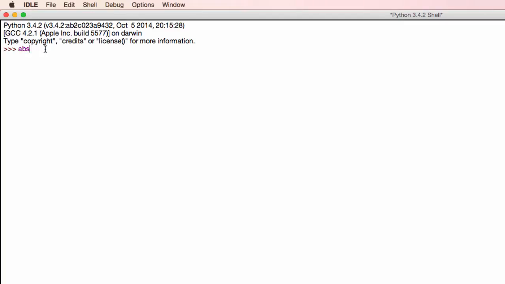If we do abs and then in brackets minus 23, we get 23. abs minus 500, 500. abs 342, 342. All it does is it converts the negative numbers into positive numbers. And if the number is already positive, it just prints that out. Great. This is one of many functions in Python. Let's get on to the next.